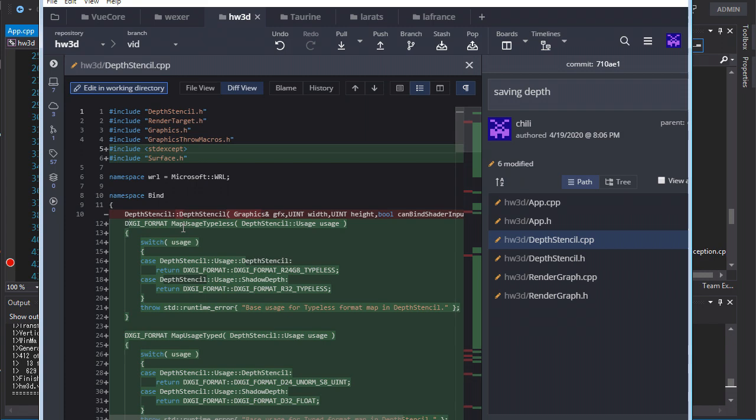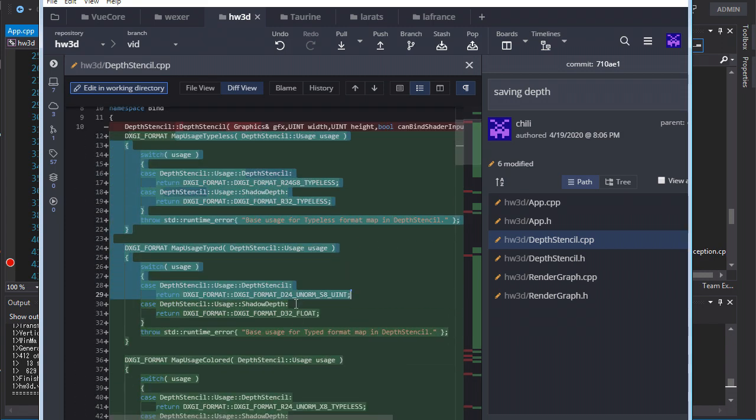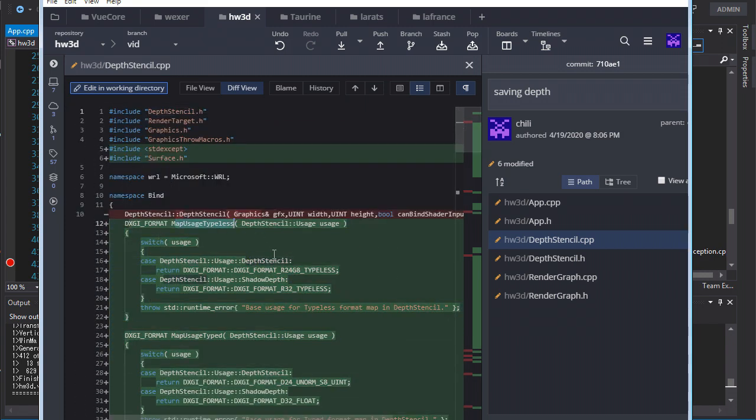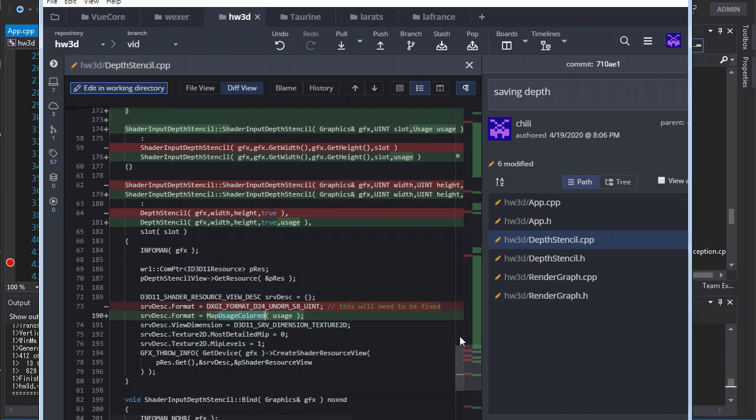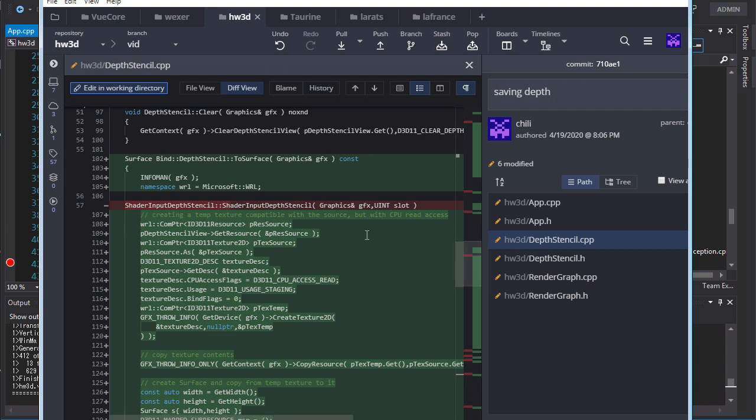We use the full 32 bits, and that's a good thing to be able to do. What these functions in here are doing is creating a way of mapping based on the type of thing we're creating, whether a view or the underlying texture, and depending on what our current usage is. It takes all that information into account, and maps us out the DXGI format that we need. And the second part of this, the part that was actually in the name of the commit, is the ability to convert a depth stencil buffer to a surface so that we can save it.